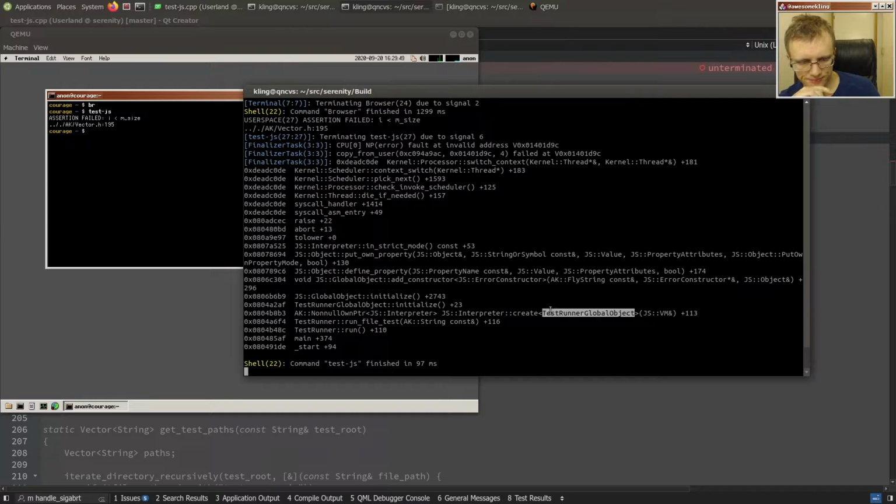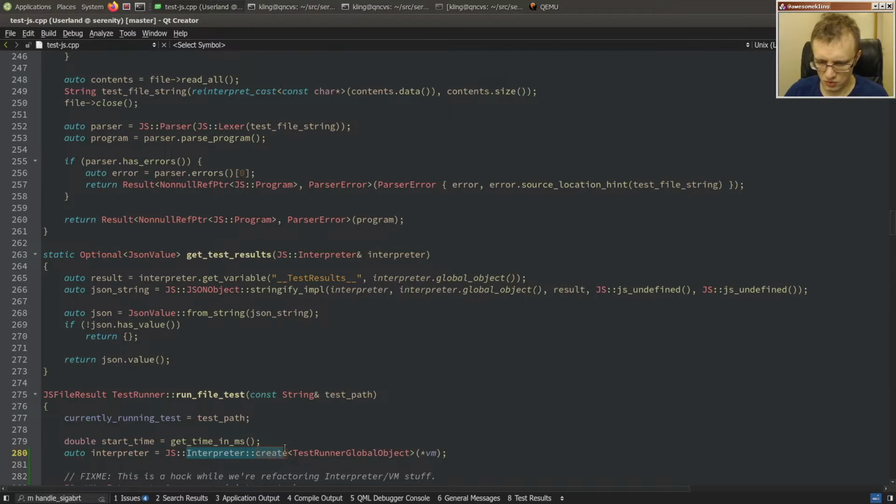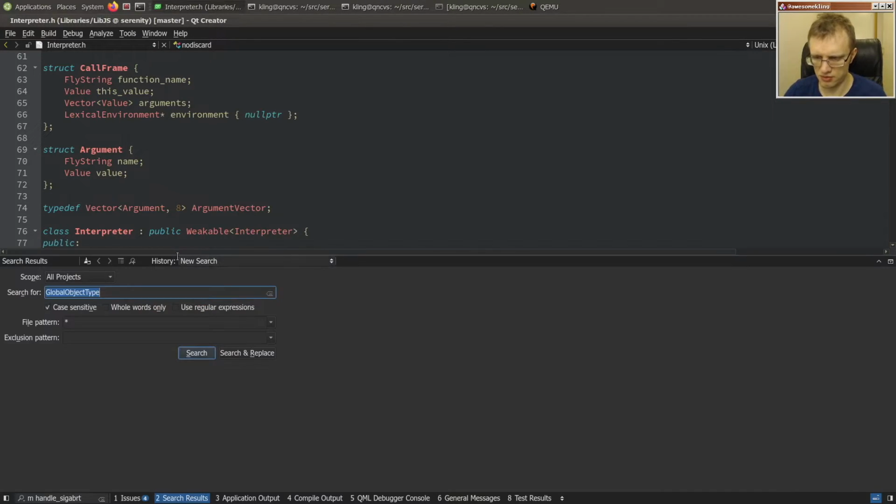Okay, so where are we now? Interpreter create. Initializing the object. Add constructor, and so on, in strict mode. But interpreter create should have pushed the interpreter on the stack. Didn't we do it that way? So it goes on the stack here. So global object initialize, add constructor, define property, put own property, in strict mode. Where the hell are we crashing? That's such a weird place.